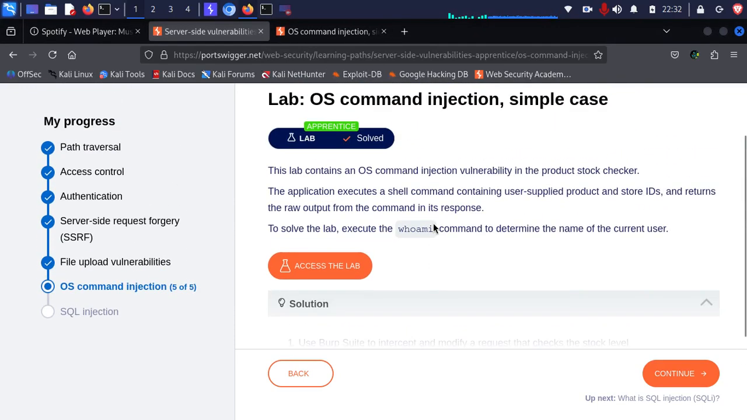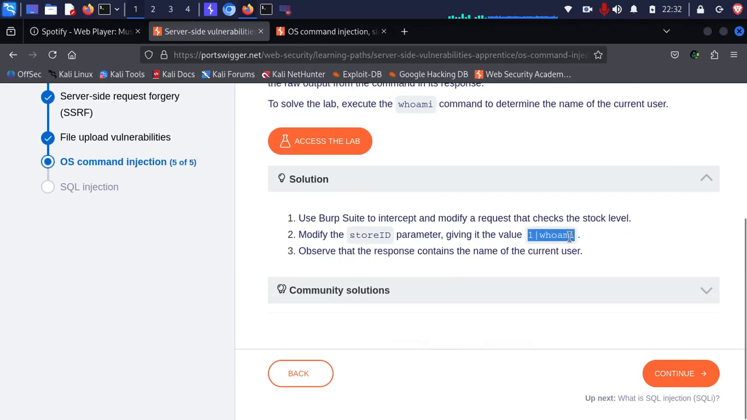Before then, the goal of this lab is to execute the shell command containing the user-supplied product and store IDs, and return the raw output from the command in its response. To solve the lab, execute the whoami command to determine the name of the current user. So the goal of this lab is to fetch the name of the current user. It's basically very simple. There's not much to do. Once you're able to fetch the name of the current user, that is it. You have completely solved the lab.